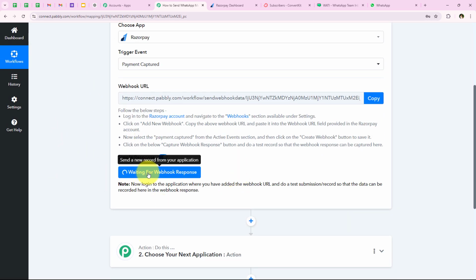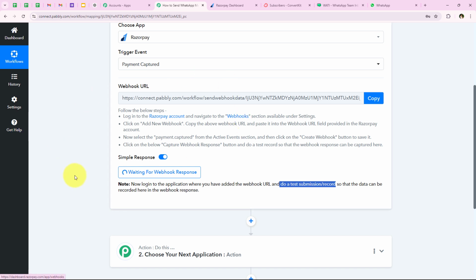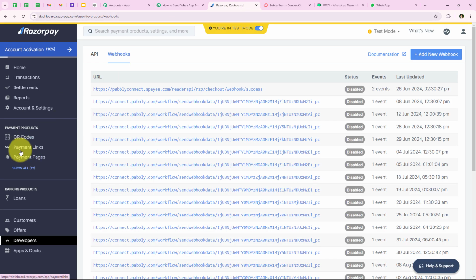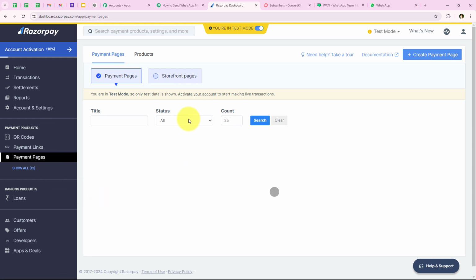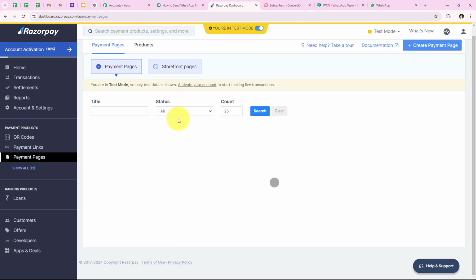But over here you can see that it is saying waiting for a webhook response, and in the notes it is saying do a test submission / record. So in order to capture this webhook response, we have to do a test submission. So in order to do this test submission, what I'm going to do is open my Razorpay account, go to payment pages and select the course for which I want to create this automation.